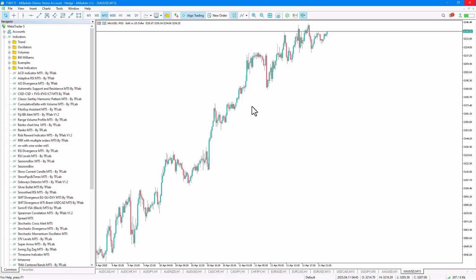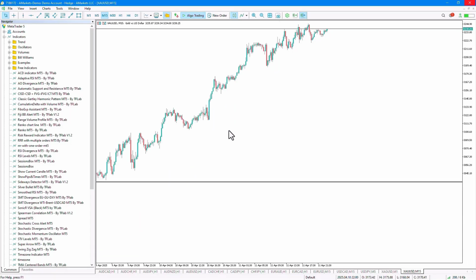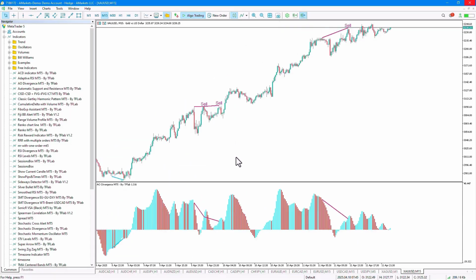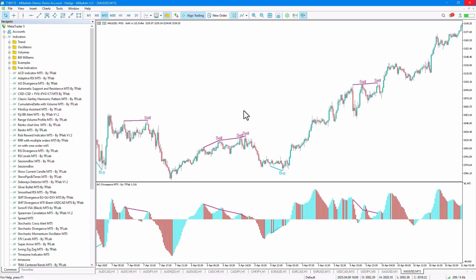From the Navigator section, we select the indicator file and execute the indicator by dragging the file onto the chart. Once the indicator is executed on the chart, an oscillator window is displayed at the bottom of the chart.